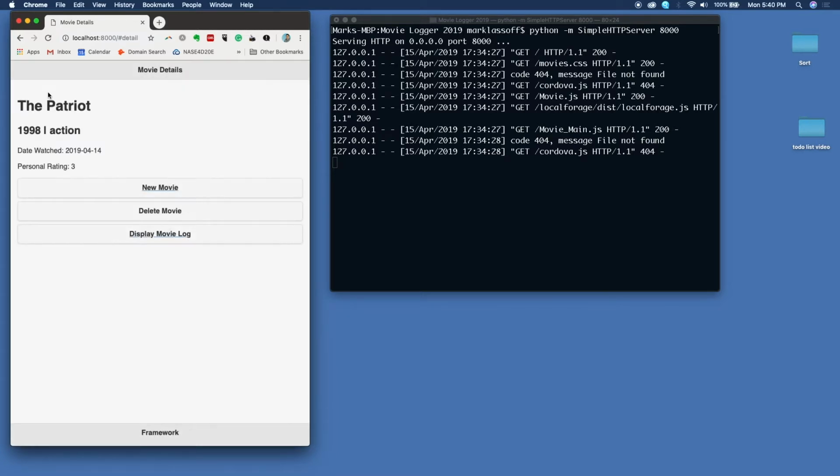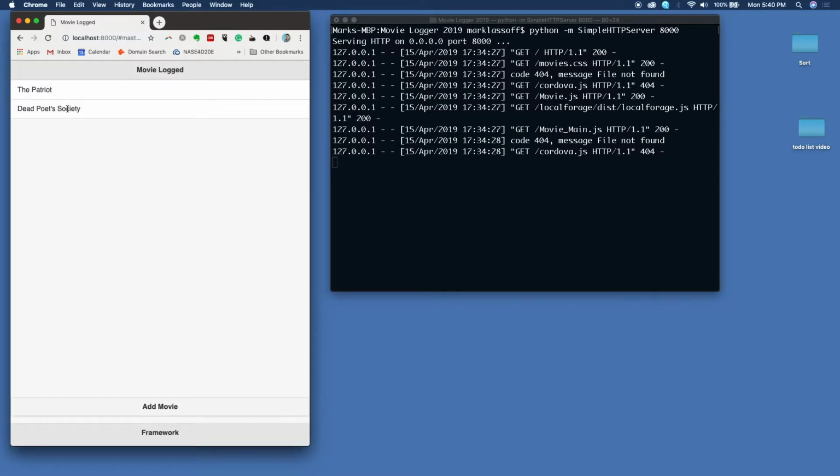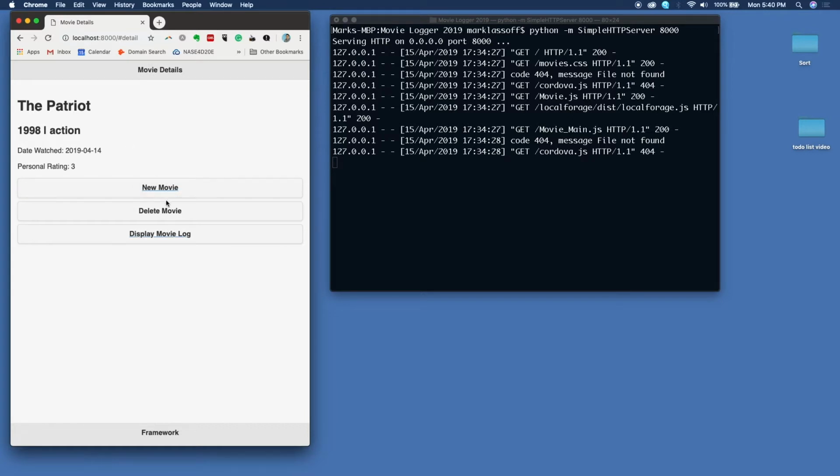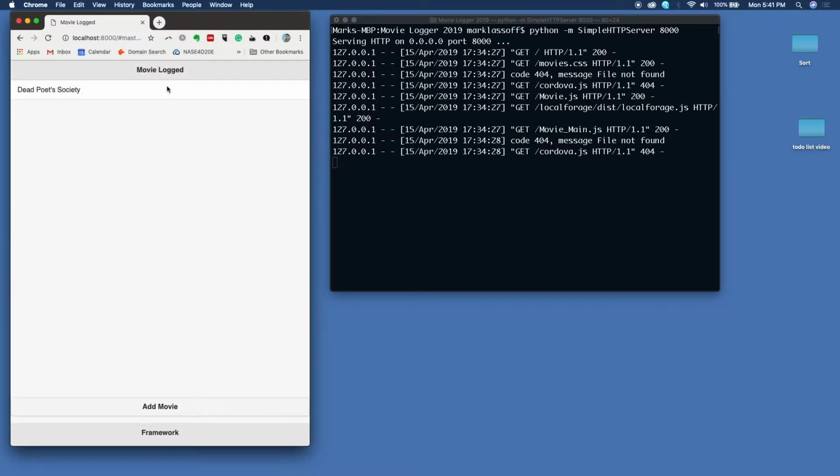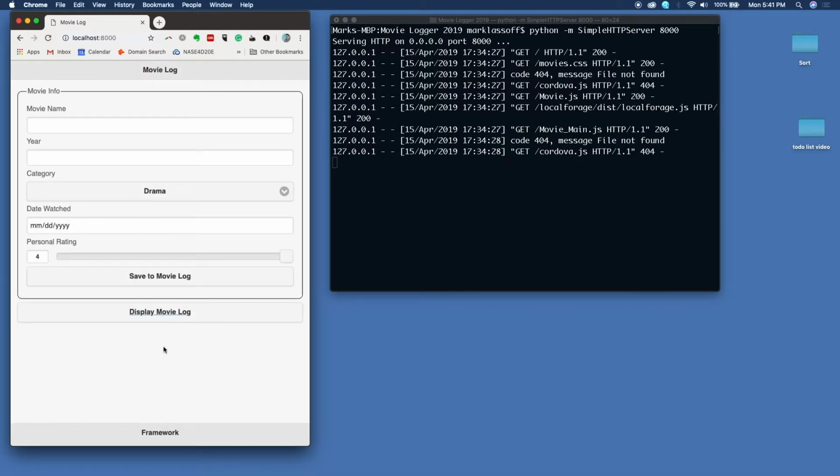If I click on one, it'll give me information about that movie that I've entered. I can delete it. Display the log again, go to a new movie. So let's go to The Patriot. Let's delete the movie. Yes, I'm sure. And it's now not part of the movie list. Go back, we can add another movie. You get the idea. It's a pretty simple application, and we are using a couple of libraries to make our lives easier, to do the heavy lifting for us.